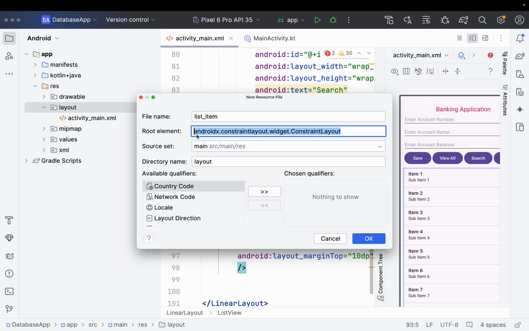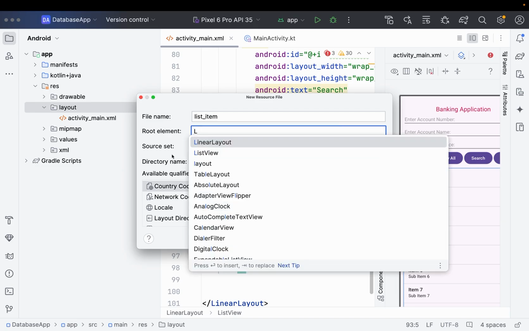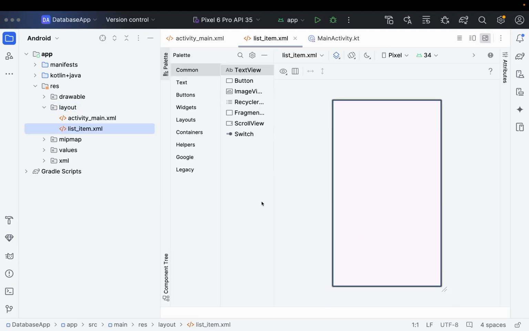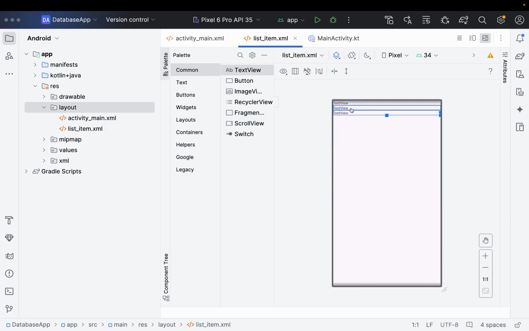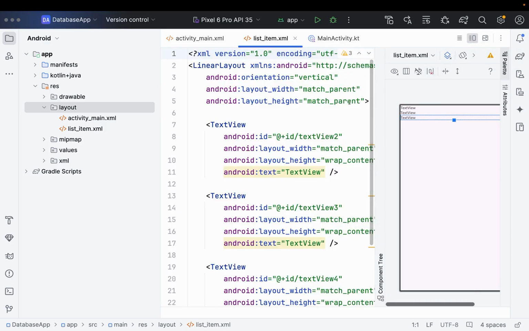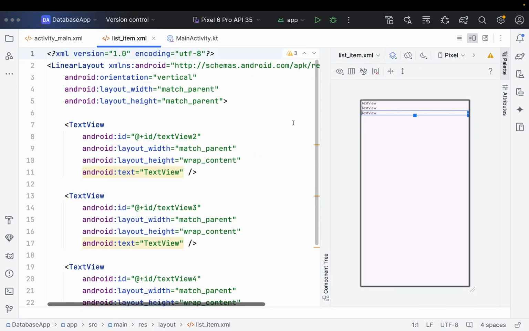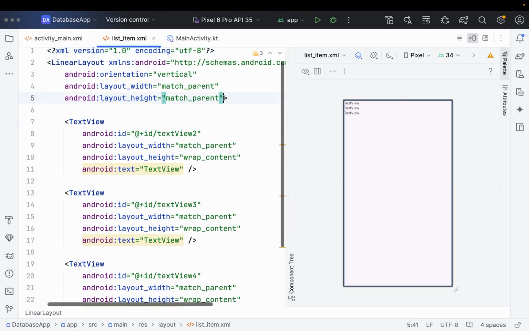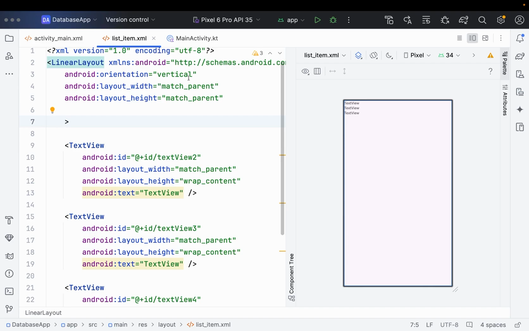So I'm going to customize the layout. By default constraint layout is coming. Here we can change it to linear layout and click OK. So this will create another UI design. Here we display only 3 text views. Just keep 3 text views, and after placing them, we can click the split view code, and come to this linear layout. By default the orientation is vertical, as you can see here.